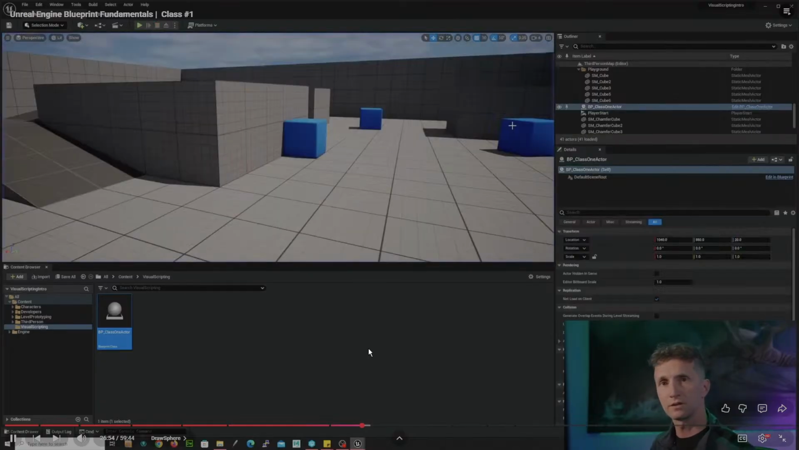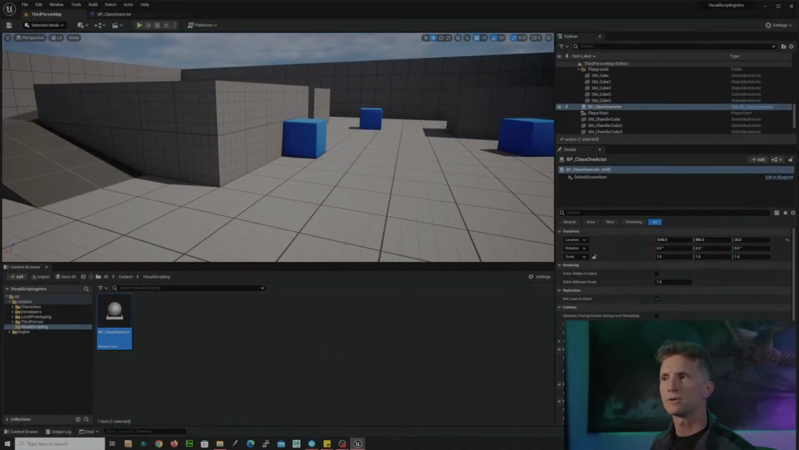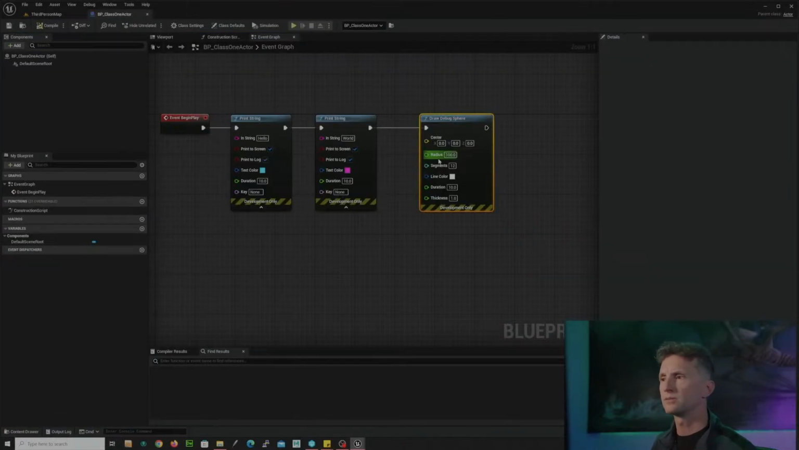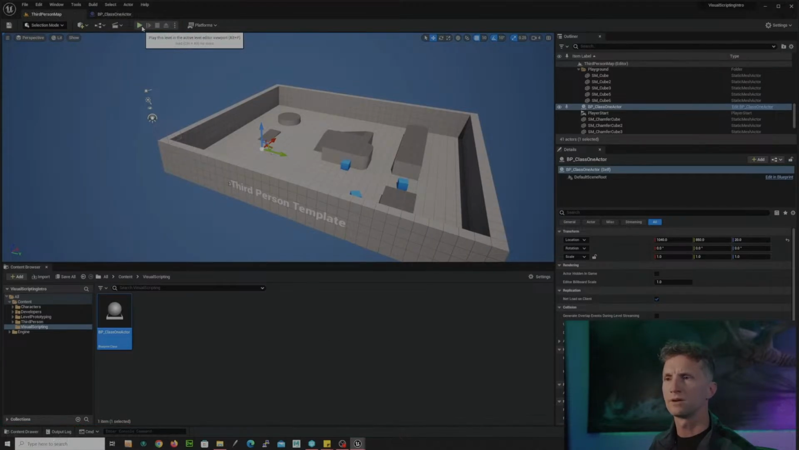Let's go back and take a look. Center of 0, 0, 0, thickness of 1, duration. Where is 0, 0 on our map? Let's make the radius bigger and see if we can find this sphere. Compile and save. And play.